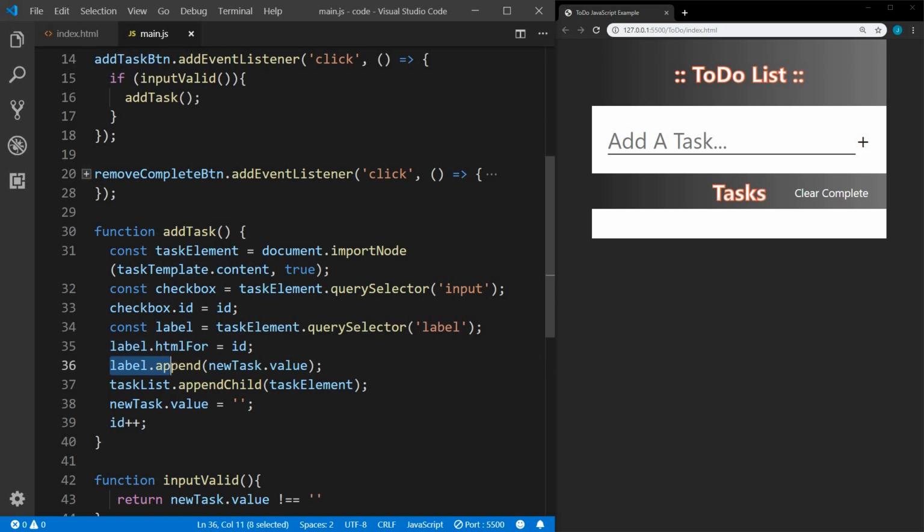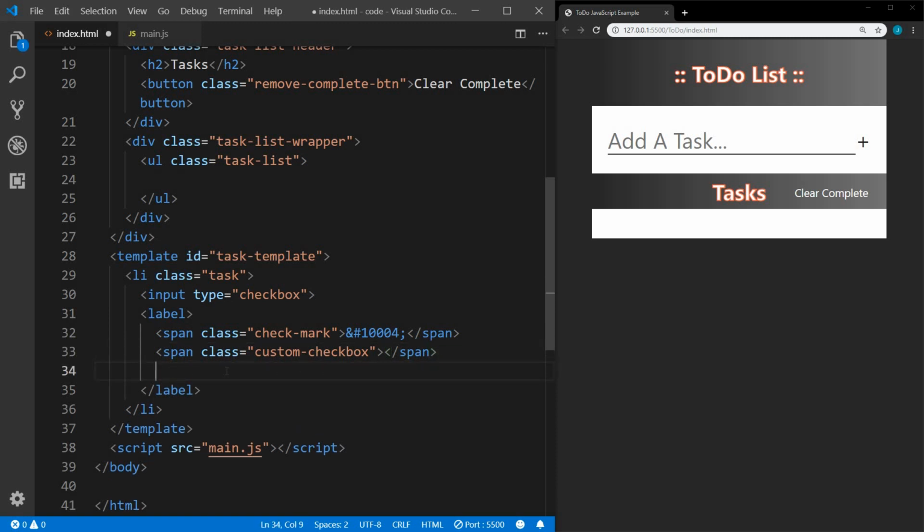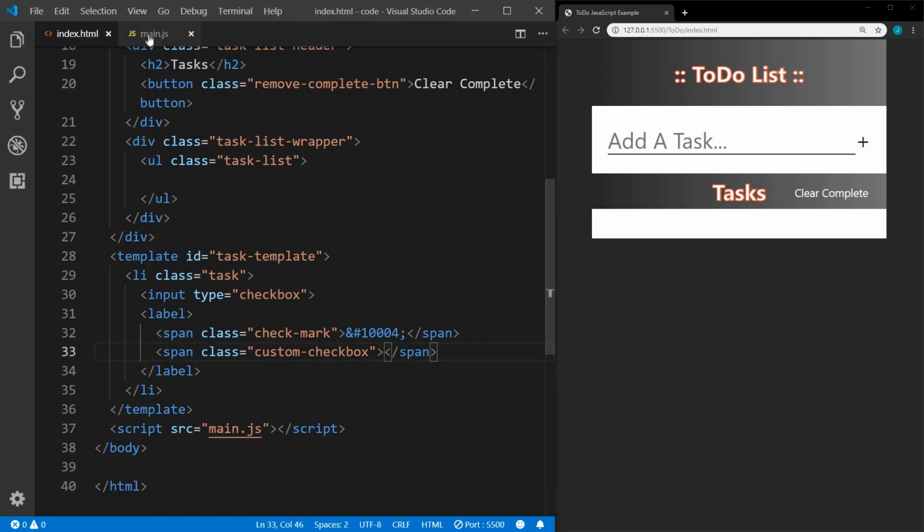And then next we're going to take the label and we're going to append the new task.value. So that is the value of the input. Whatever we've typed in there, it's going to append it to the label. So go back to the HTML here. So here's the label, and append means put at the end. So it's basically going to, after this last span here, put the text in this area here.